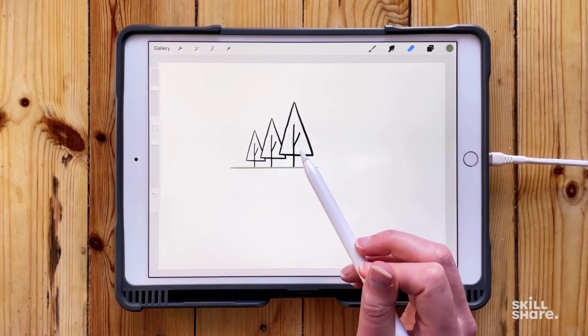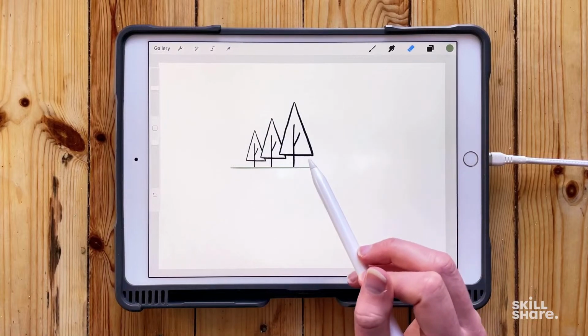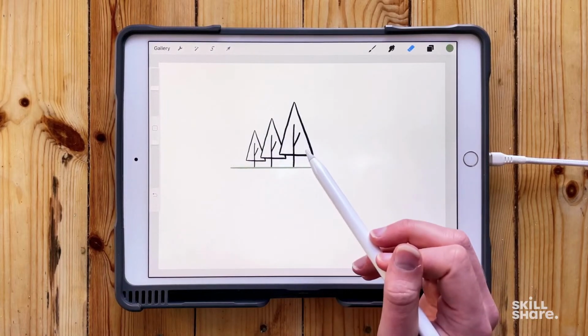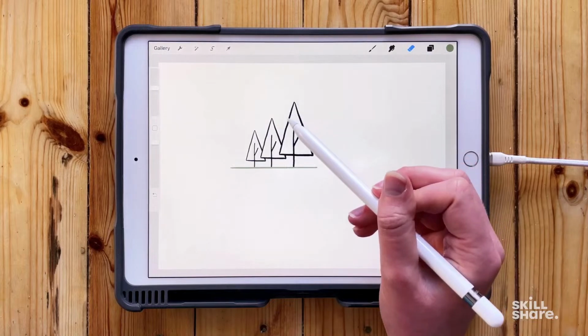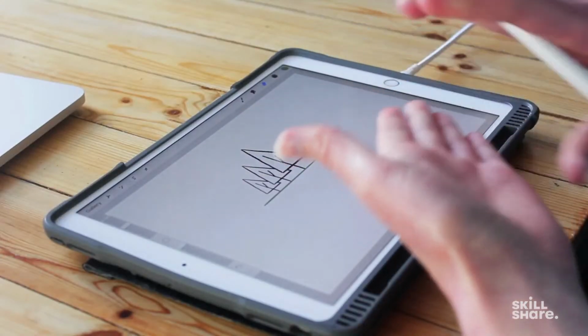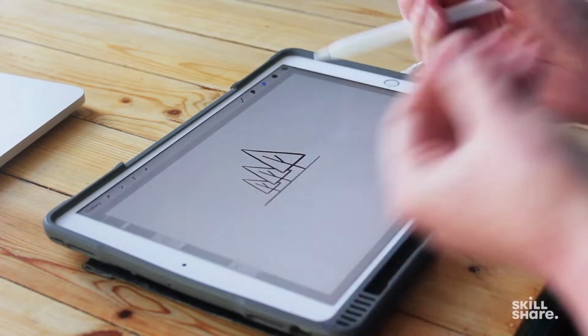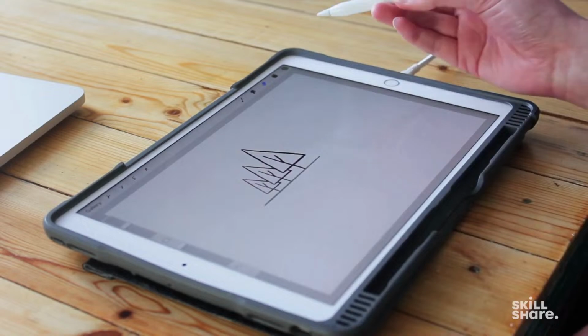So we can start to see now that there's a hierarchy of placement with the larger tree in front and the smaller tree behind. So we have some perspective starting to form here, but they do still look kind of flat, as if they're pieces of paper placed on top of one another. There's no real sense of space between them yet.